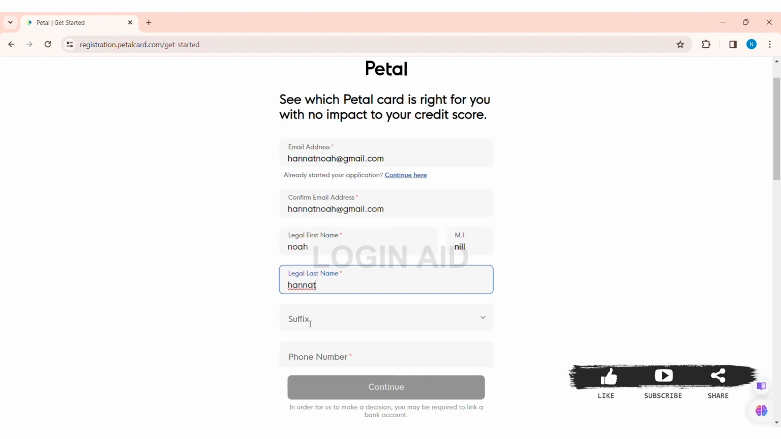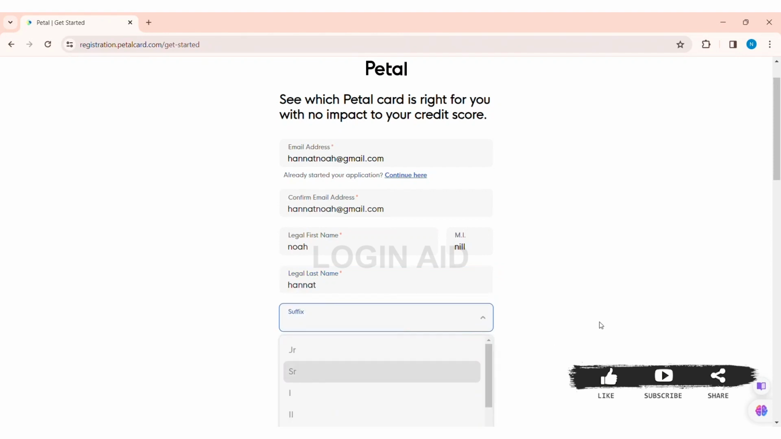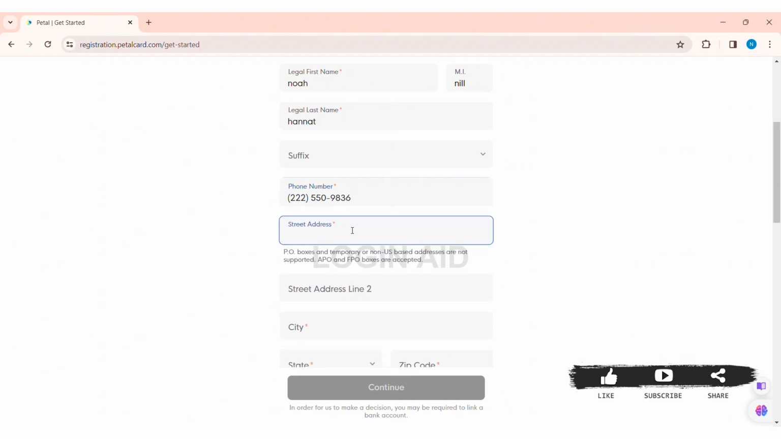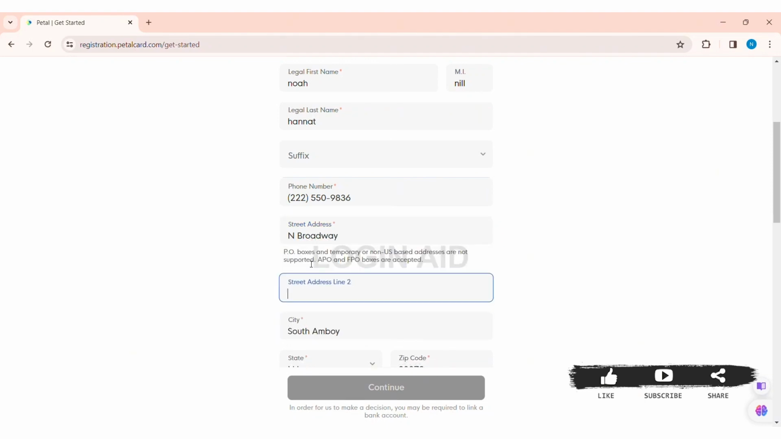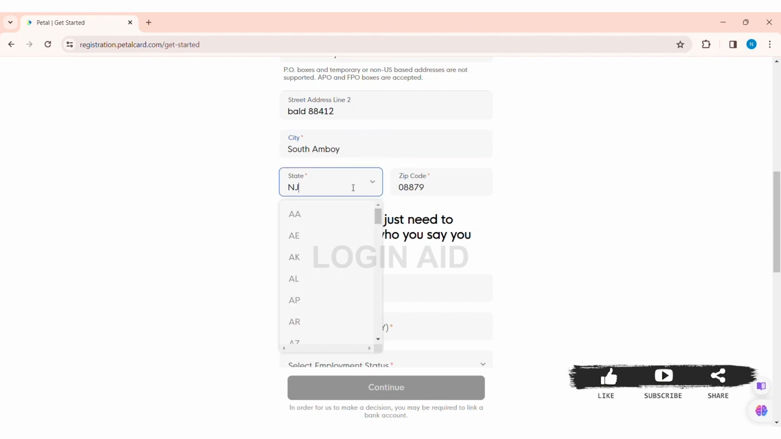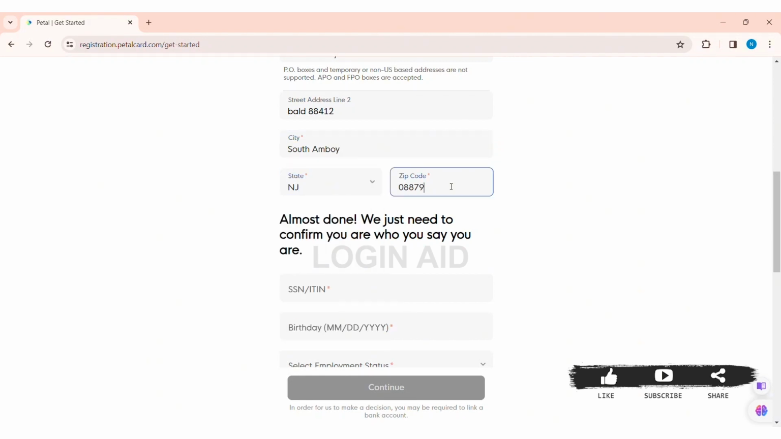Now select your suffix by clicking on the suffix box. After that, enter your phone number in the given box. Now click on the street address box and enter your street address. When you are entering your street address, you may be able to find your location, so click on the location. Street address line 2 is optional. With that, enter your city, then select your state, then enter your zip code in the given box.